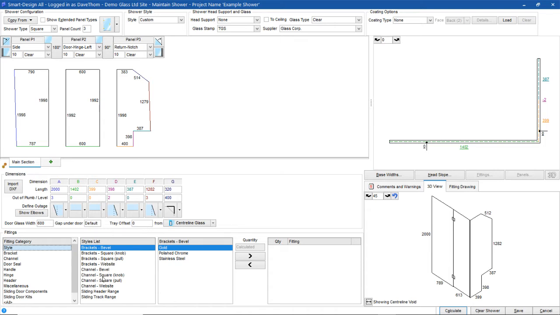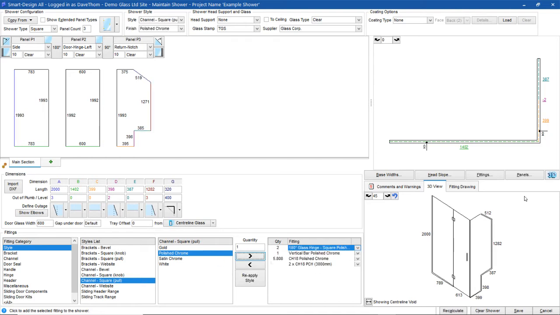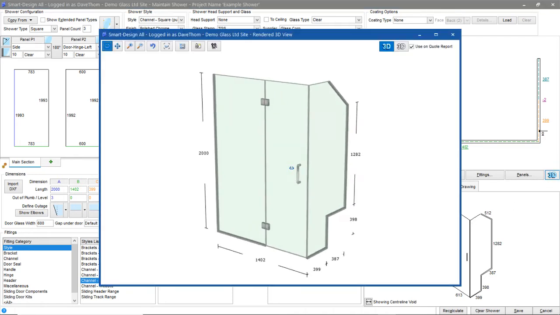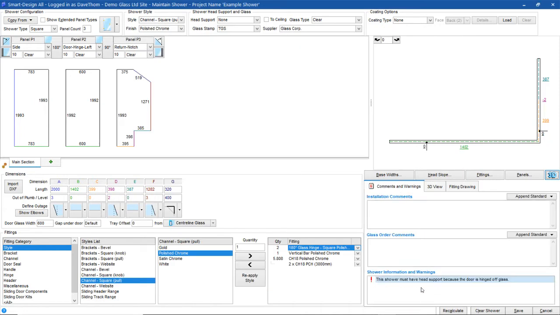So if you are doing a channel style with say a pull handle in polished chrome, I can then enter this all onto the shower, and it will automatically apply all of this into the relevant places and then create a 3D image with this hardware. Now keep in mind I haven't said there's any head support here, so the software is actually giving me a warning and saying, well, you need to have this.